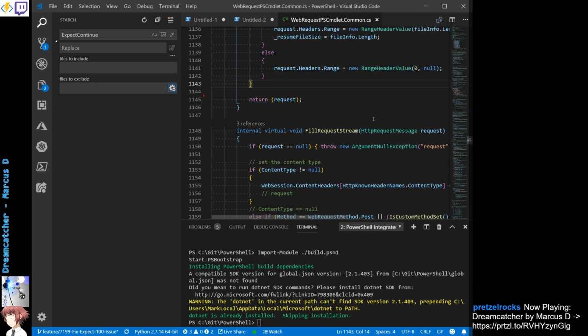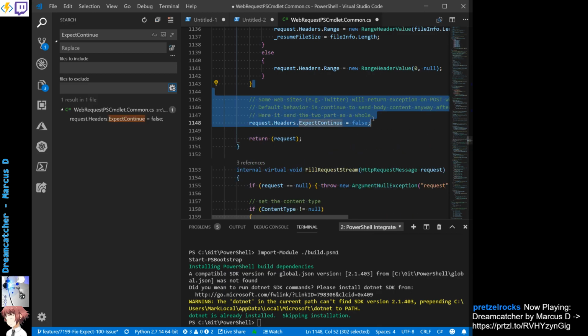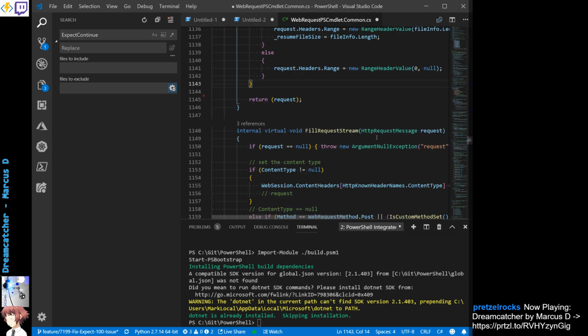So all I needed to do was delete the line that sets the expect. So let me just paste, Control Z that. It's just these couple lines. Get rid of this comment because we don't need it anymore, and get rid of where it says request.headers.expectContinue equals false. Bug fixed, right?